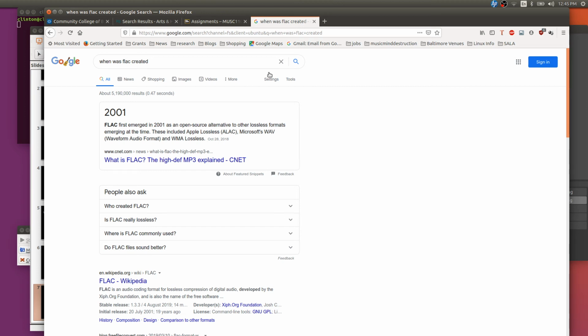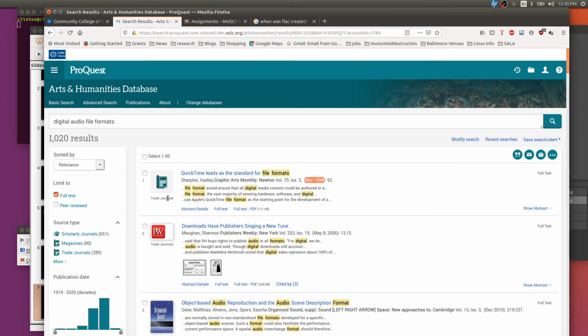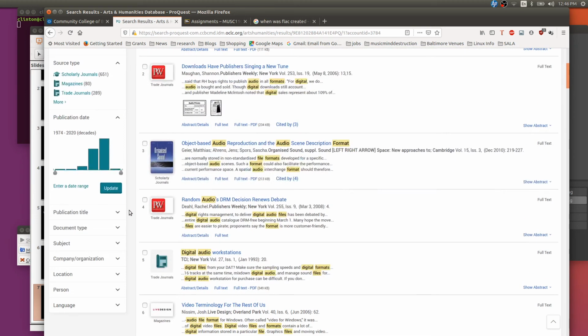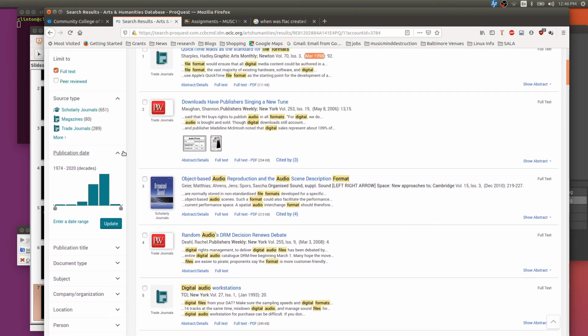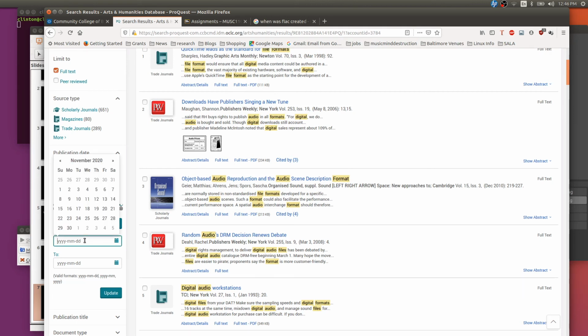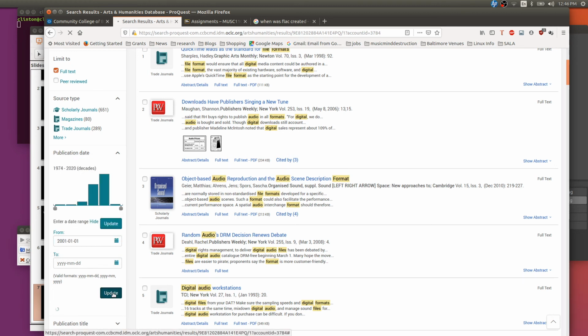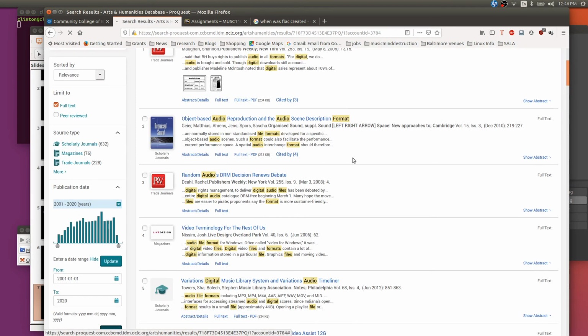So I'm thinking, well, my search should definitely be reduced to articles published after 2001 at the earliest. So I will adjust this to 2001, update my search, and that should get rid of some, because I want something that's going to be comparing all of these file types to one another. Okay.